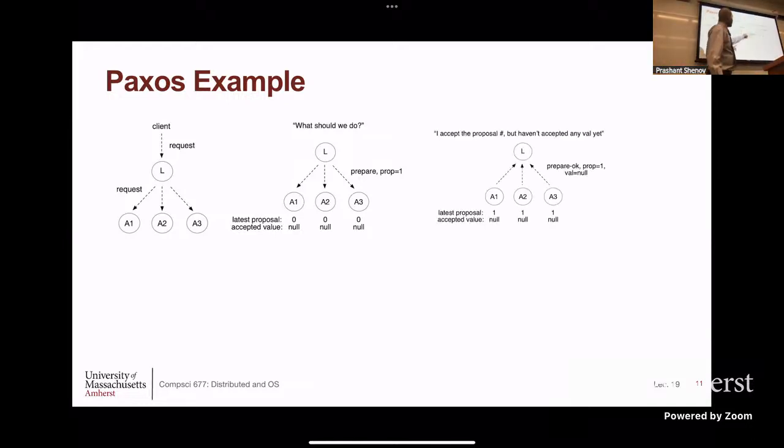In the first round, they will all say, I don't have a value. I'm just going to say null is the value I know. So I'm going to send an acknowledgement, that's prepare OK, saying I acknowledge that we are in proposal number 1, but my value is null. That's what they send, because they don't have any value that they've agreed to yet. So at the end of the first round, all that has happened is they all acknowledge that the round started, but there's no value they have proposed yet.